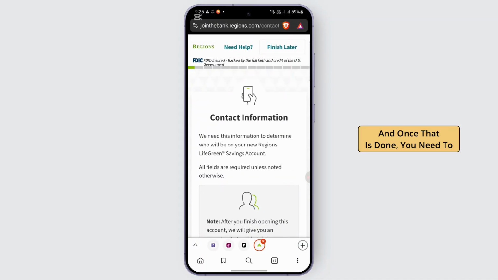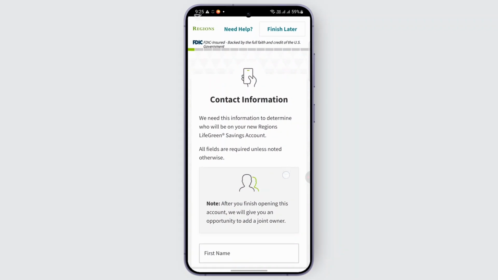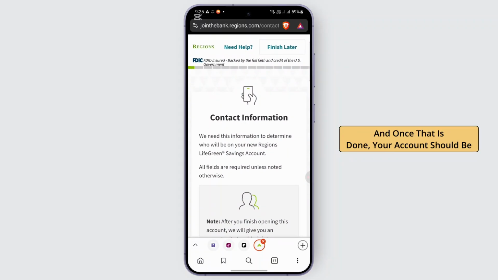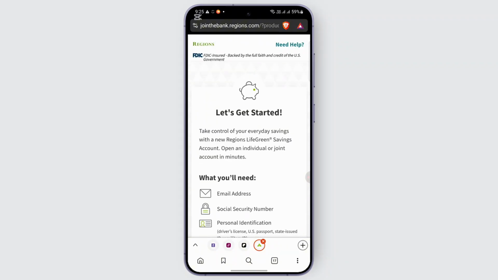Once that is done, you need to fill out these forms following the steps. And once that is done, your account should be created and you should be able to create a Reasons bank account. So that's it for now. You may follow this method in order to do so.